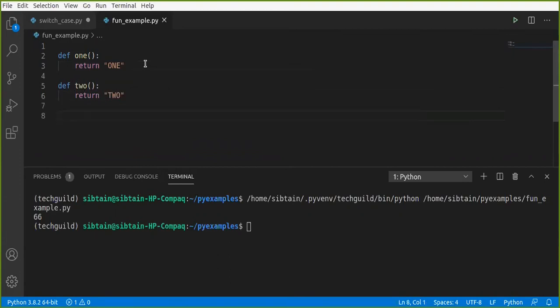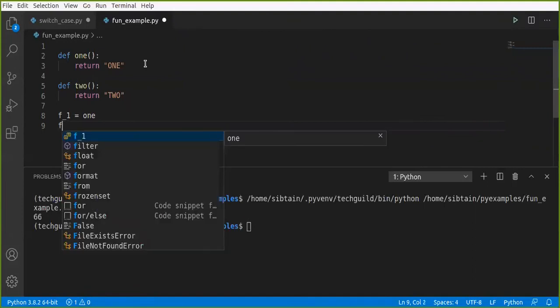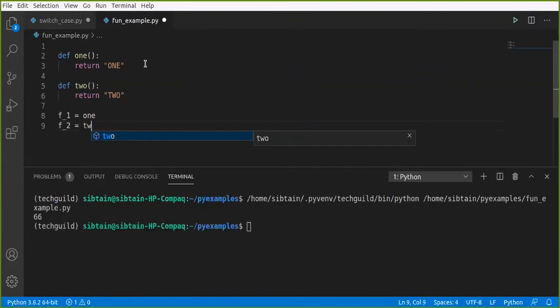I can create a variable and assign a value to it. So I can create a variable, I call it f_1 and assign function 1 to it, f_2 and assign function 2 to it. Please note that I'm not invoking the function.